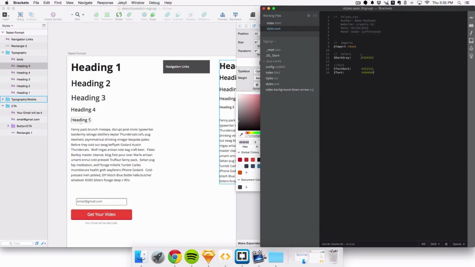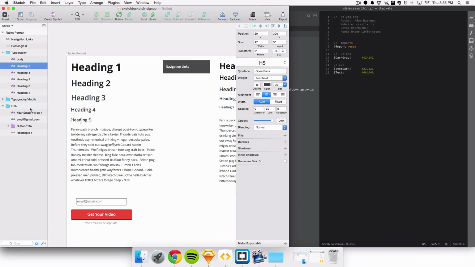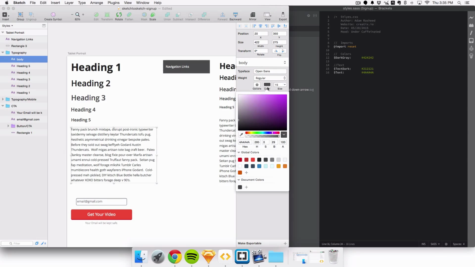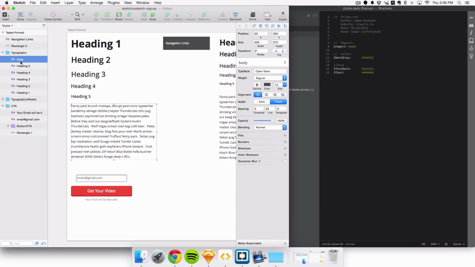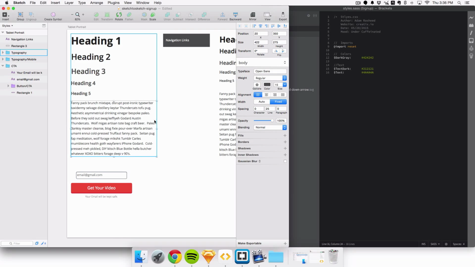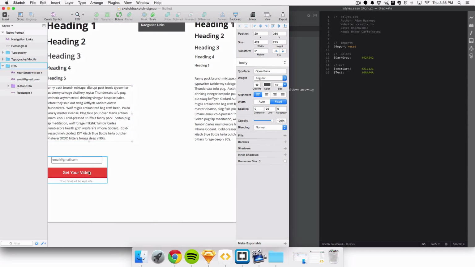Okay, so it's also this thing. Cool. Okay. What's our body? Okay, so most of our text is that. Very cool. Next, we need some more colors.